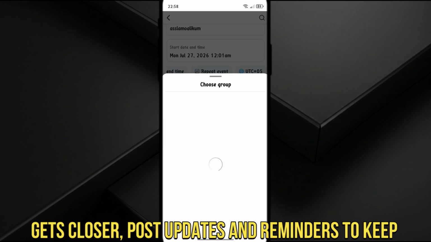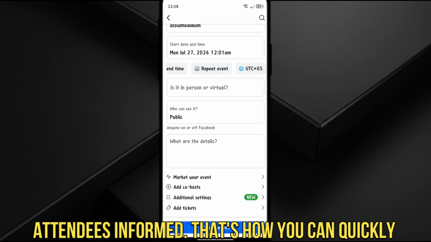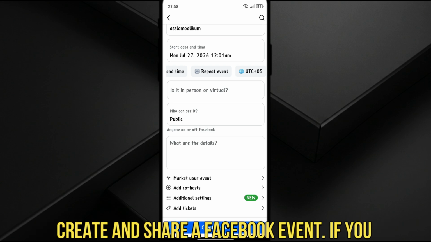As your event gets closer, post updates and reminders to keep attendees informed. That's how you can quickly create and share a Facebook event.